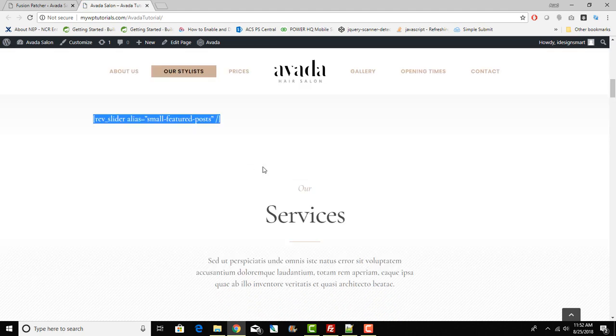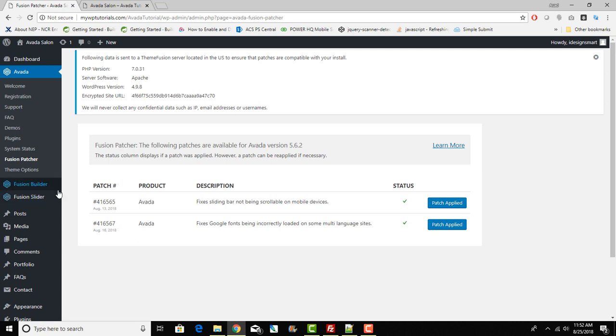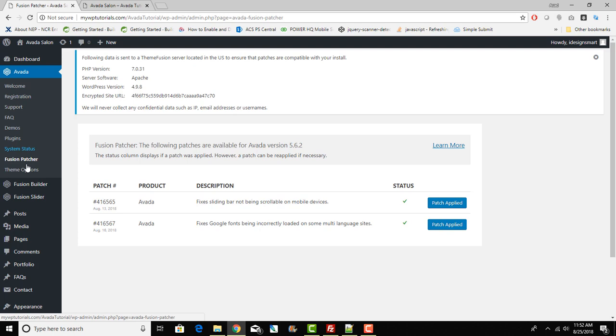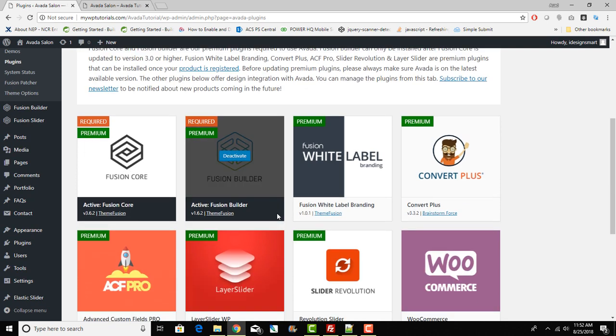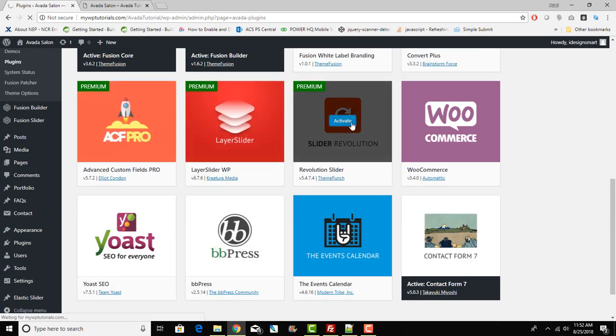Right now I do not have the Revolution slider installed. So it's just displaying a shortcode for Revolution slider here. So on the sample layout, probably there was a Revolution slider here as well. So might as well we will just go ahead and install it while we are at it. So to do that, we will go to plugins under Avada, and we will install the Revolution slider, activate it.